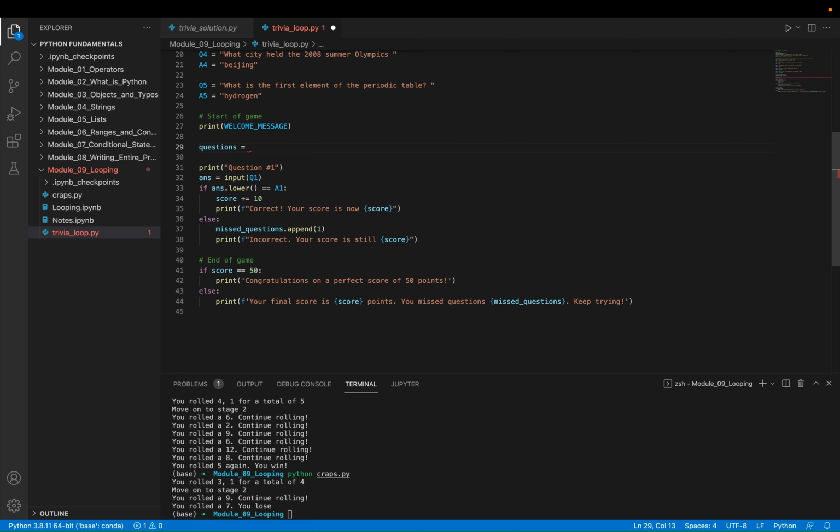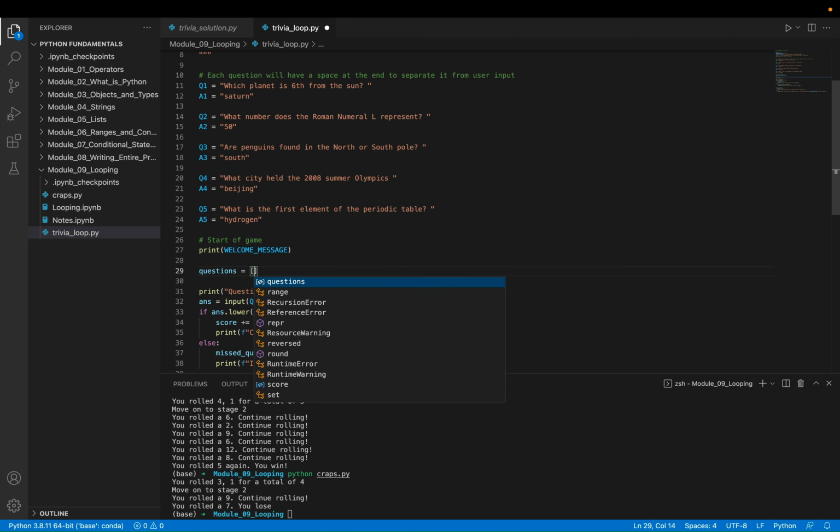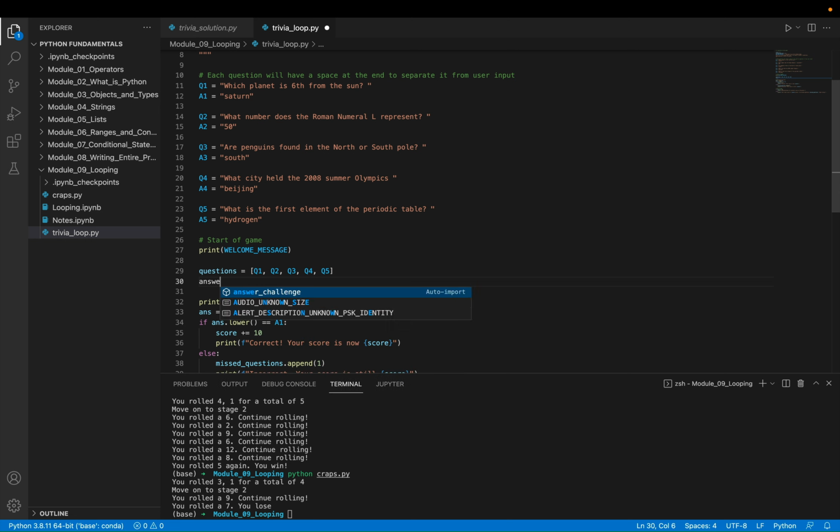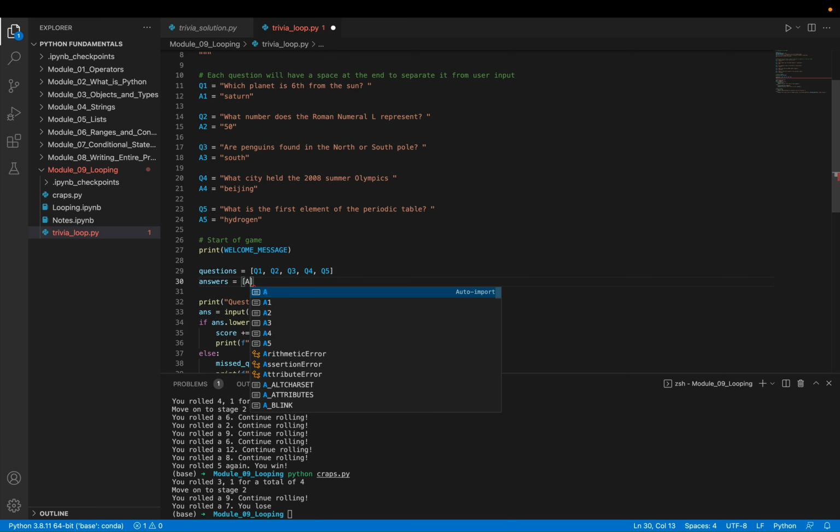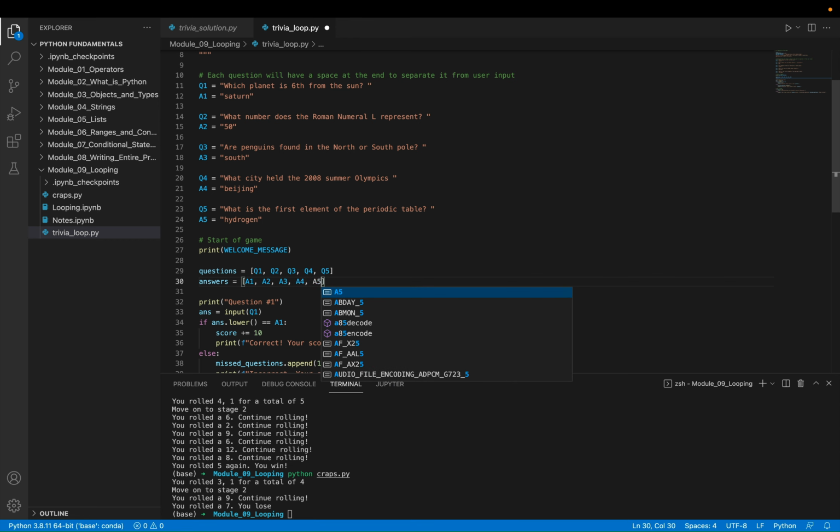The first thing I'm going to do is create a list of all of the questions. So I'm going to put all the questions in a list like this. So I'm just going to take each one of those strings and put them in a list. And then I'm going to do the same thing with the answers. Like this. So I place them in a list. So this is a list of strings. That's all I've done here.